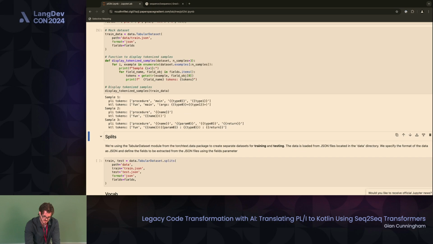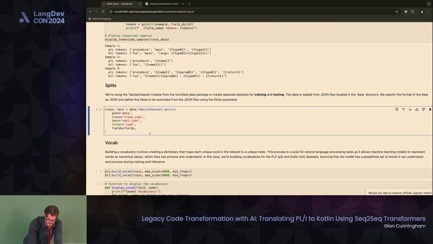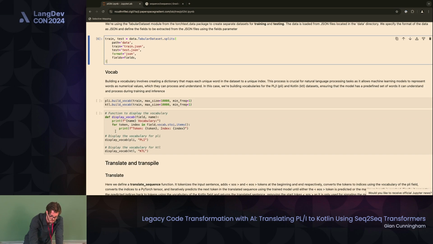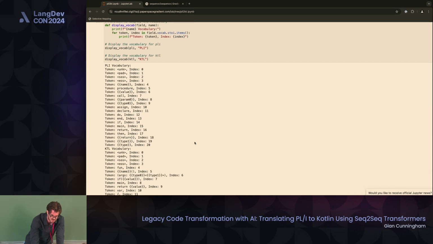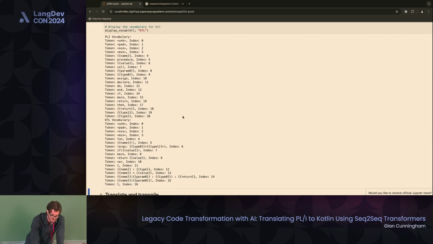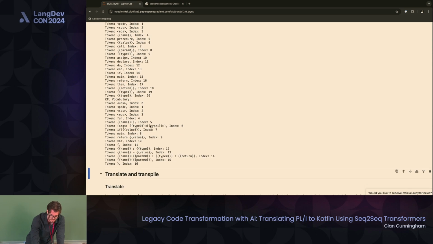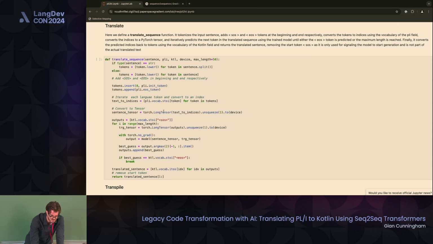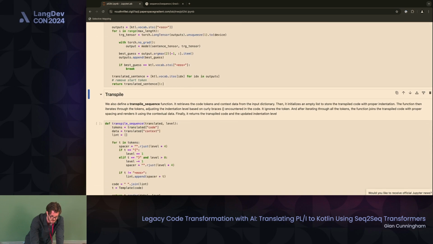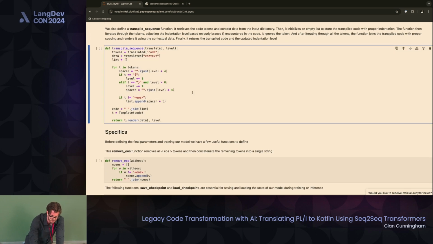We can then have a quick look again at an example of the tokens we get. Then I'll define my splits. So you can see we've got a training and the test split here, that are 2 JSON files I have. We find the vocabulary. Can have a look again at the PL1 vocabulary here and our Kotlin vocabulary. Finally get to the 2 functions, so the translate function here and the transpile to format it.